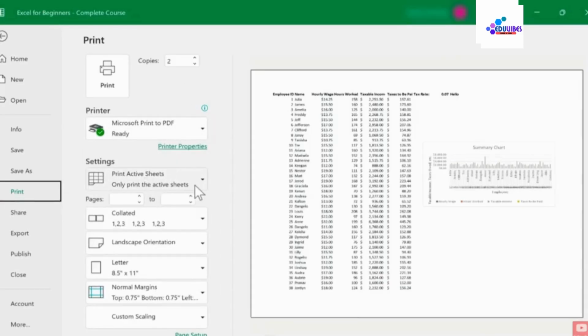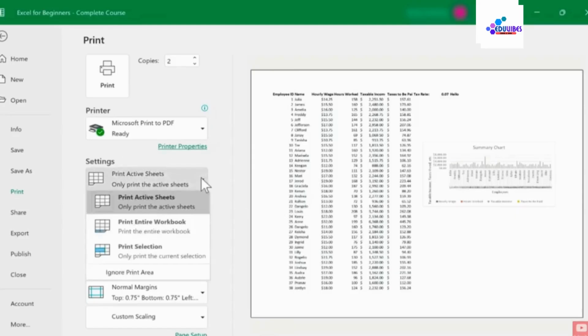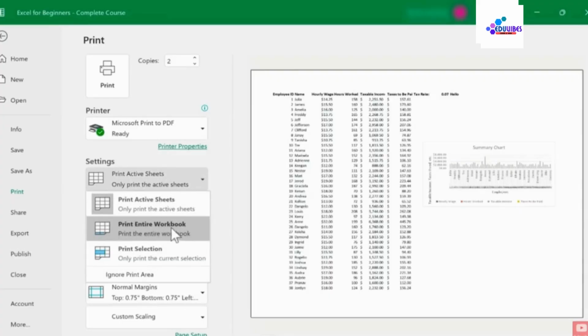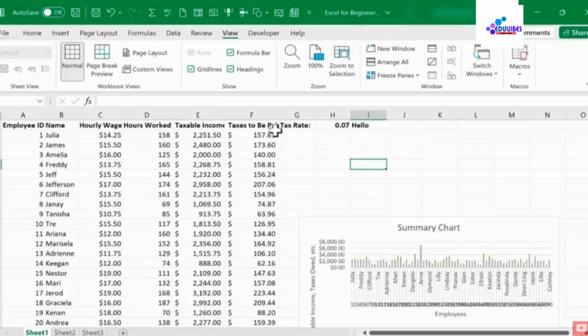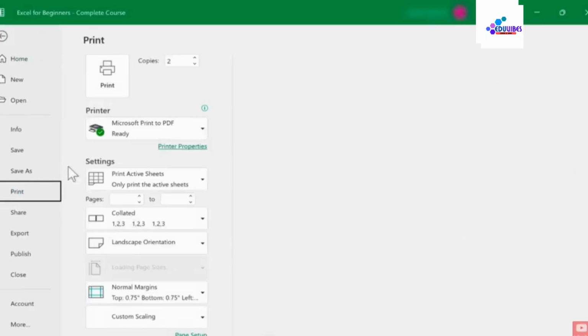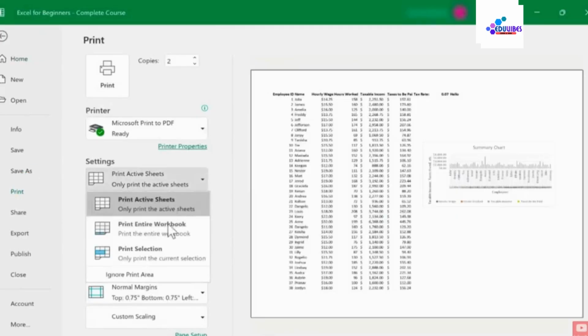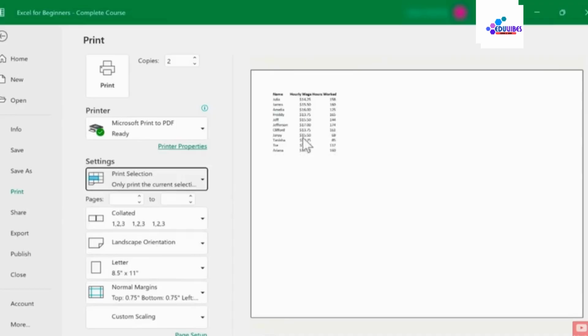There are some settings to think about. I could print only the active sheets, so sheets that I've been working on that are active, or you could print the entire workbook. The other option is to print a selection. So if I go back to the spreadsheet, I could click and drag, I could leave out employee ID maybe, and just get this selection, and then go to File, Print, and switch from Print Active Sheets to Print Selection, and that's what it will look like now.